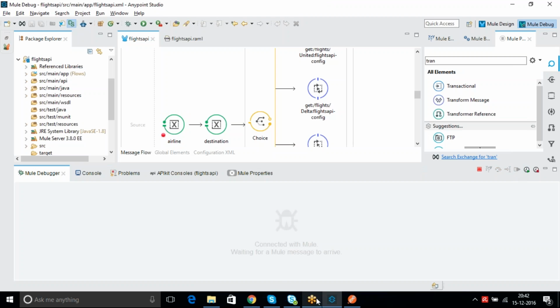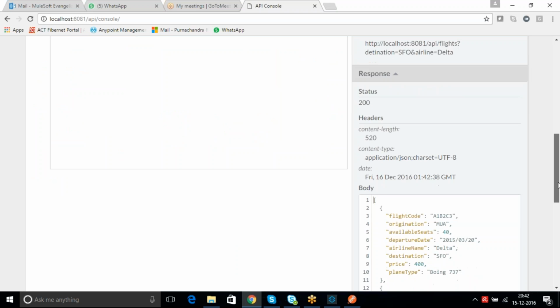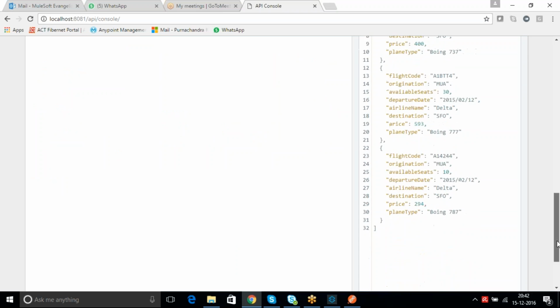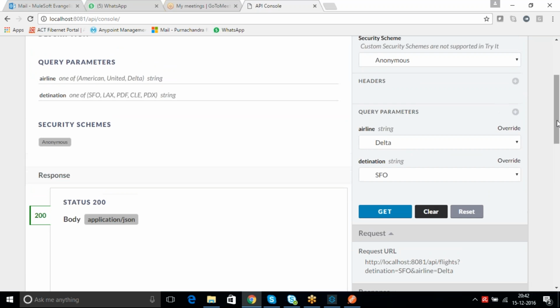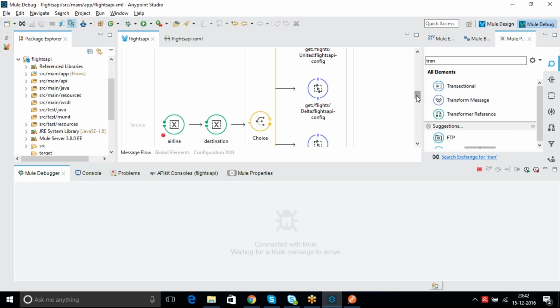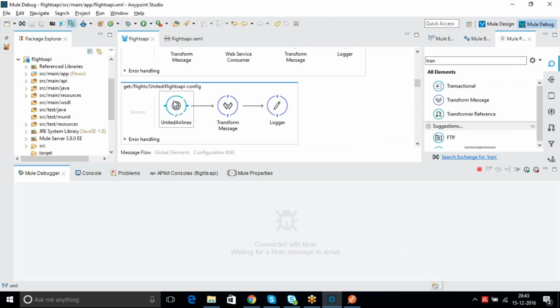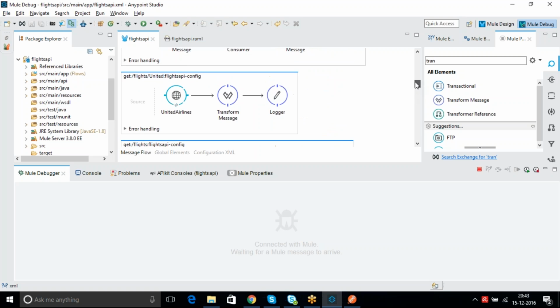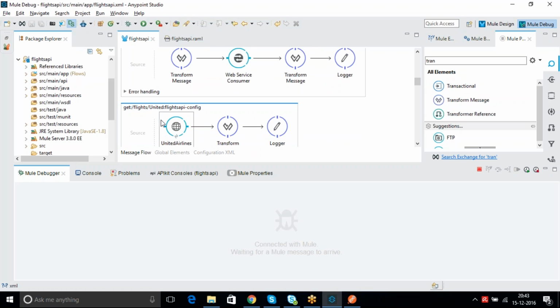So I just clicked on the resume button, and I can immediately see the response back. This time it should be only SFO related destination records. Now one more flow we have, right? How to pass the query parameter for a RESTful web service. Now we have seen how to pass the query parameters to the web service and the database component. Now we are going to see how to pass them to the RESTful web service.